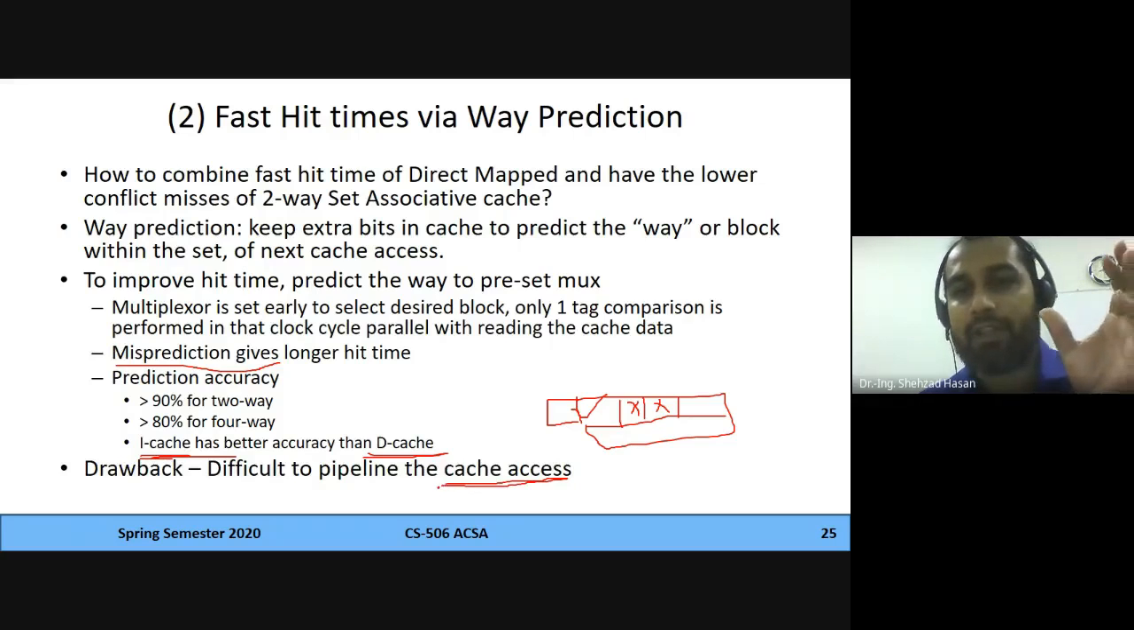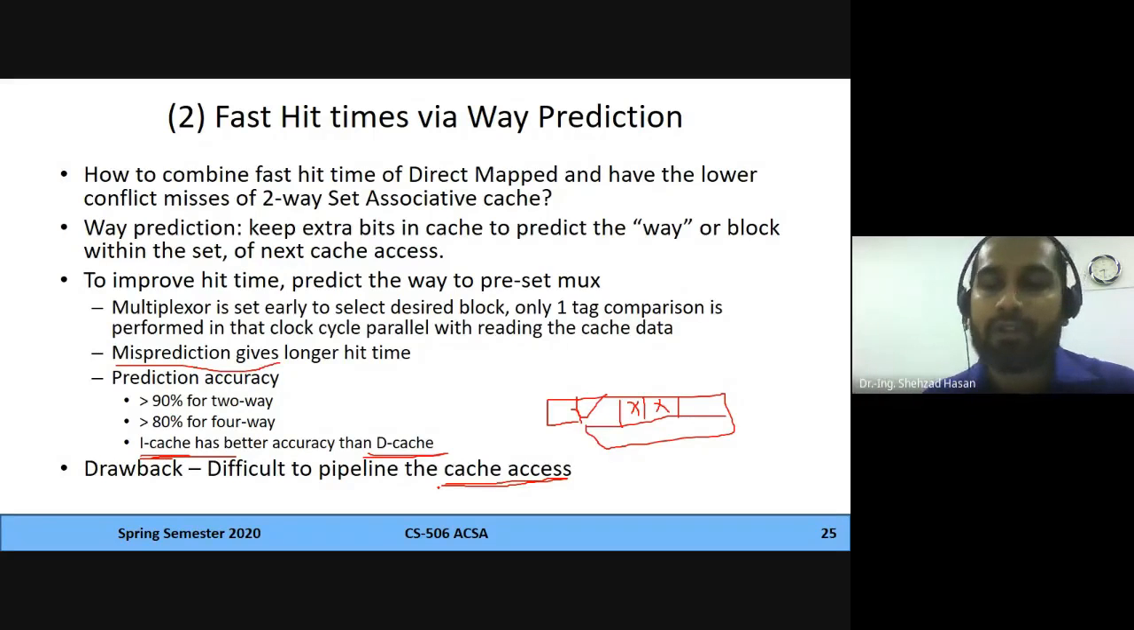That is, in the first stage, we get the data. In the second stage, we calculate the tags, match the tags, and in the third stage, we go for some other thing. But if you are doing way prediction, this means some of the steps are going to take a small time, some of them are going to take more time. So it's difficult to pipeline the cache access. So if you're going for way prediction, then you cannot go for pipelining the cache accesses, right? So it gets difficult over there.